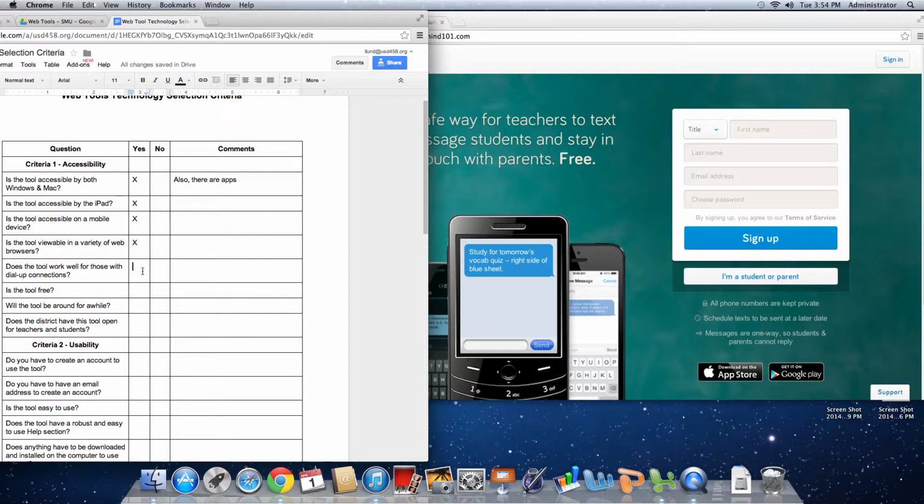Does it work for dial-up? No. This is a question that's really hard to answer, but if you're in a rural school district and a lot of your parents have dial-up, you might just try and have a student access a website for you. I know that this one works fairly well, and since you can access it on your phone, this might take away some of those issues.